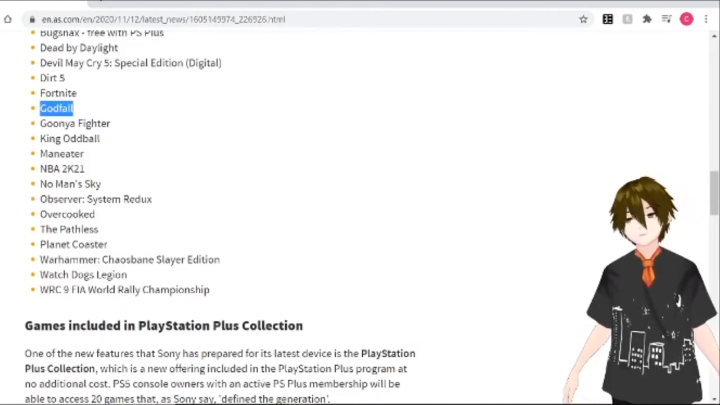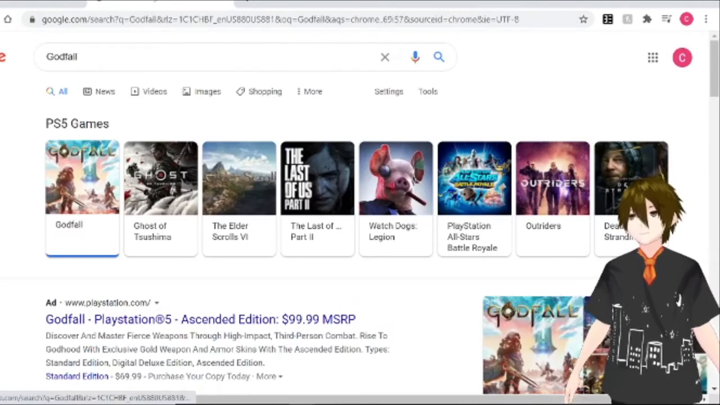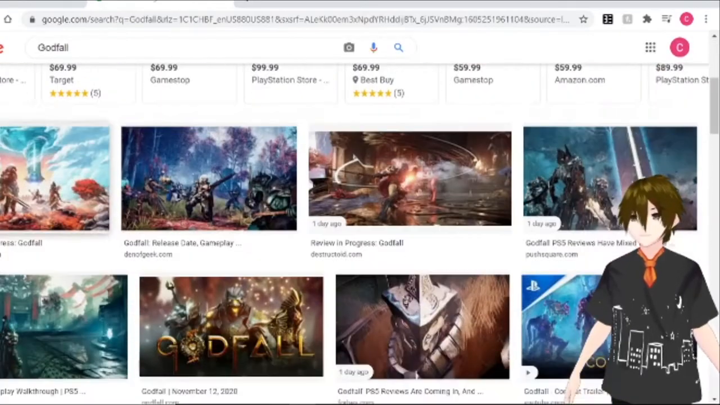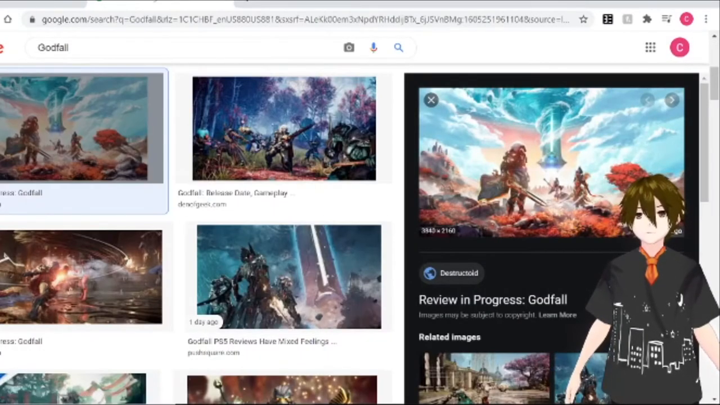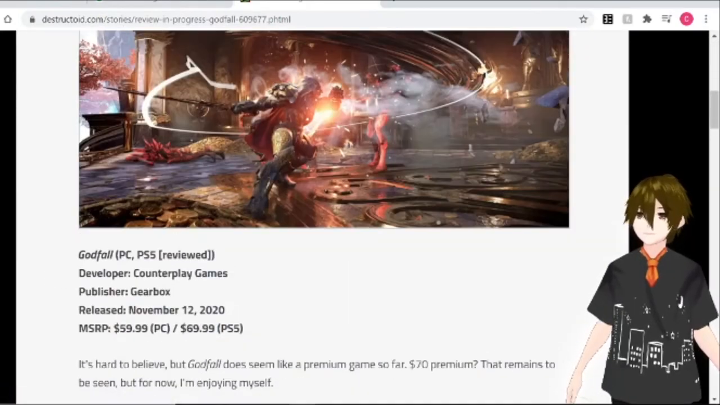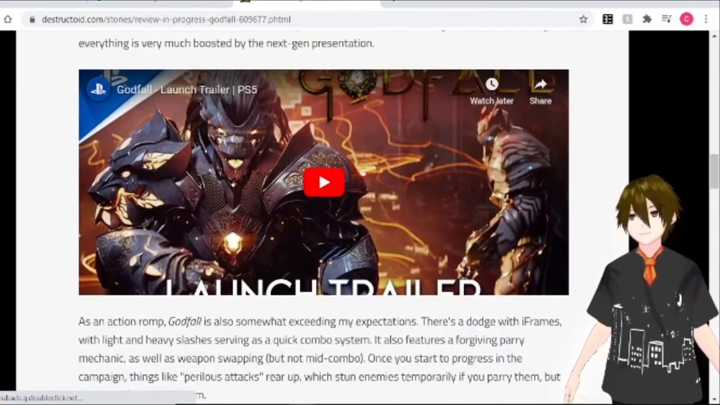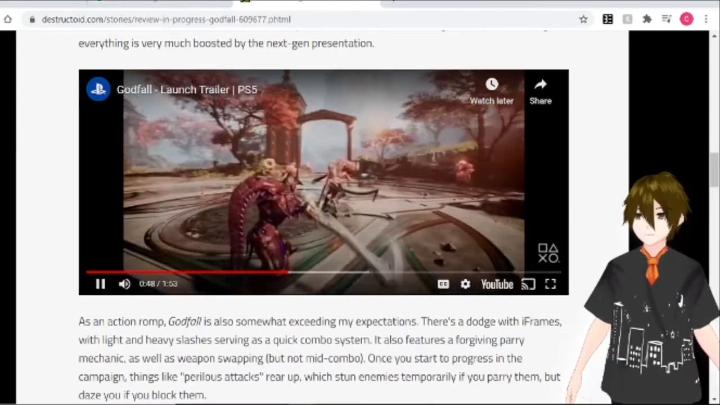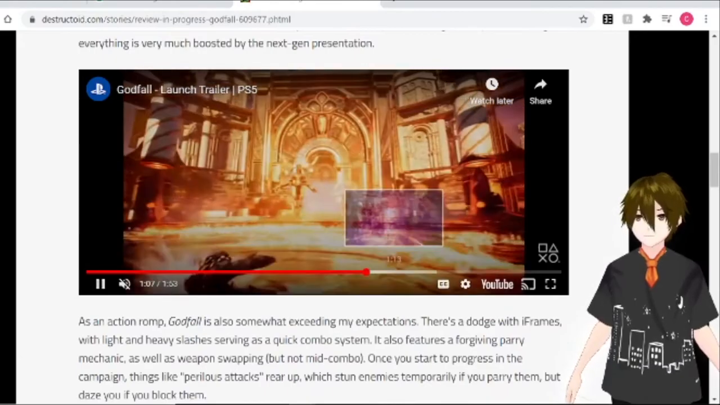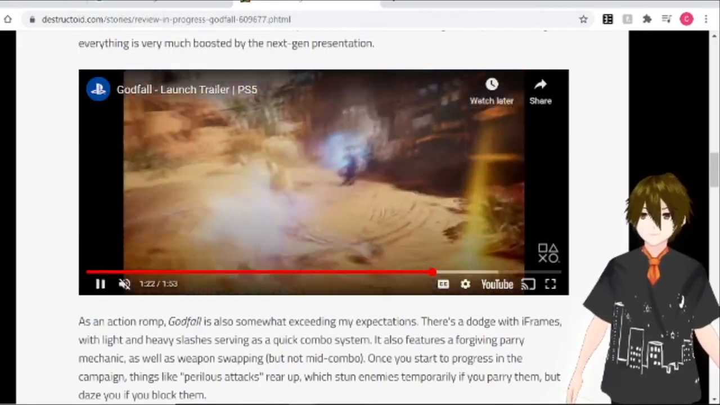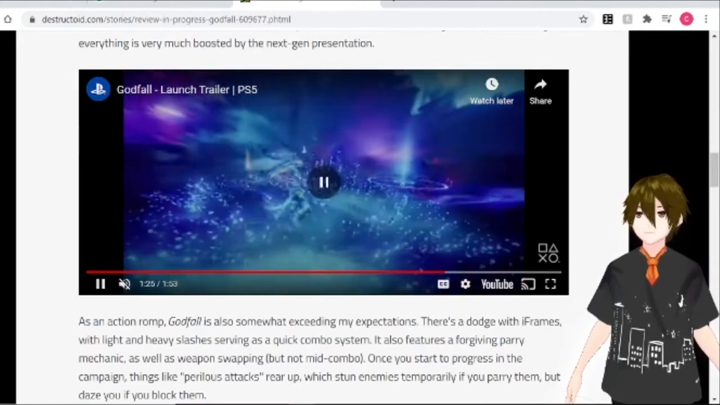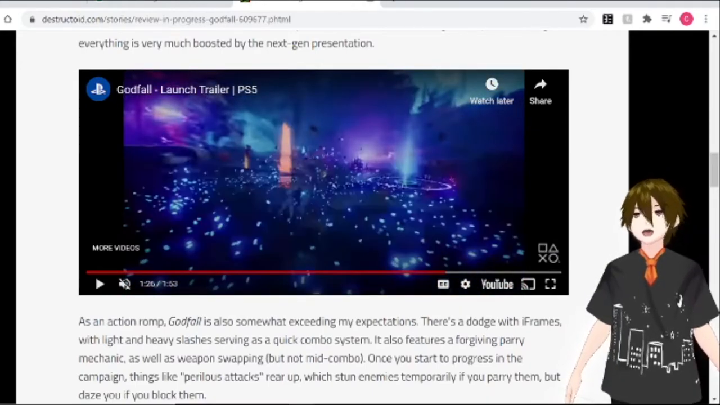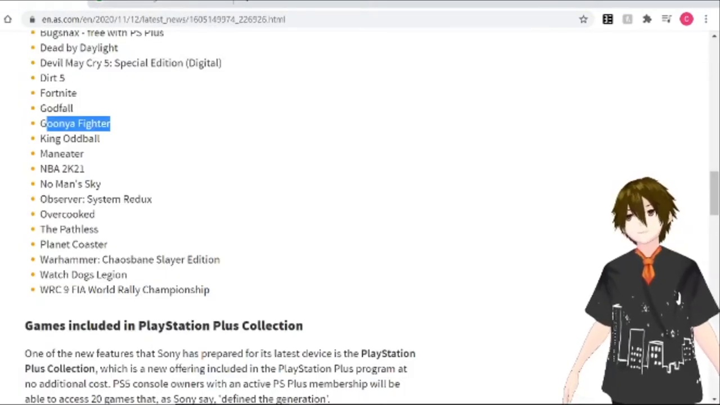Godfall, I don't know what that is. Let's learn together. Okay, hopefully nothing risque pops up. Looks a little bit generic, I'm not gonna lie. I don't think I'd be getting this over Demon's Souls, but it does look kind of fun. Give me one second here. Sorry, I should probably mute this. Never mind, I take it back. It looks pretty fun. I still don't think I would get it over Demon's Souls, but I think that looks like a good time. I'll have to check that one out too. Godfall, you are now on my radar.